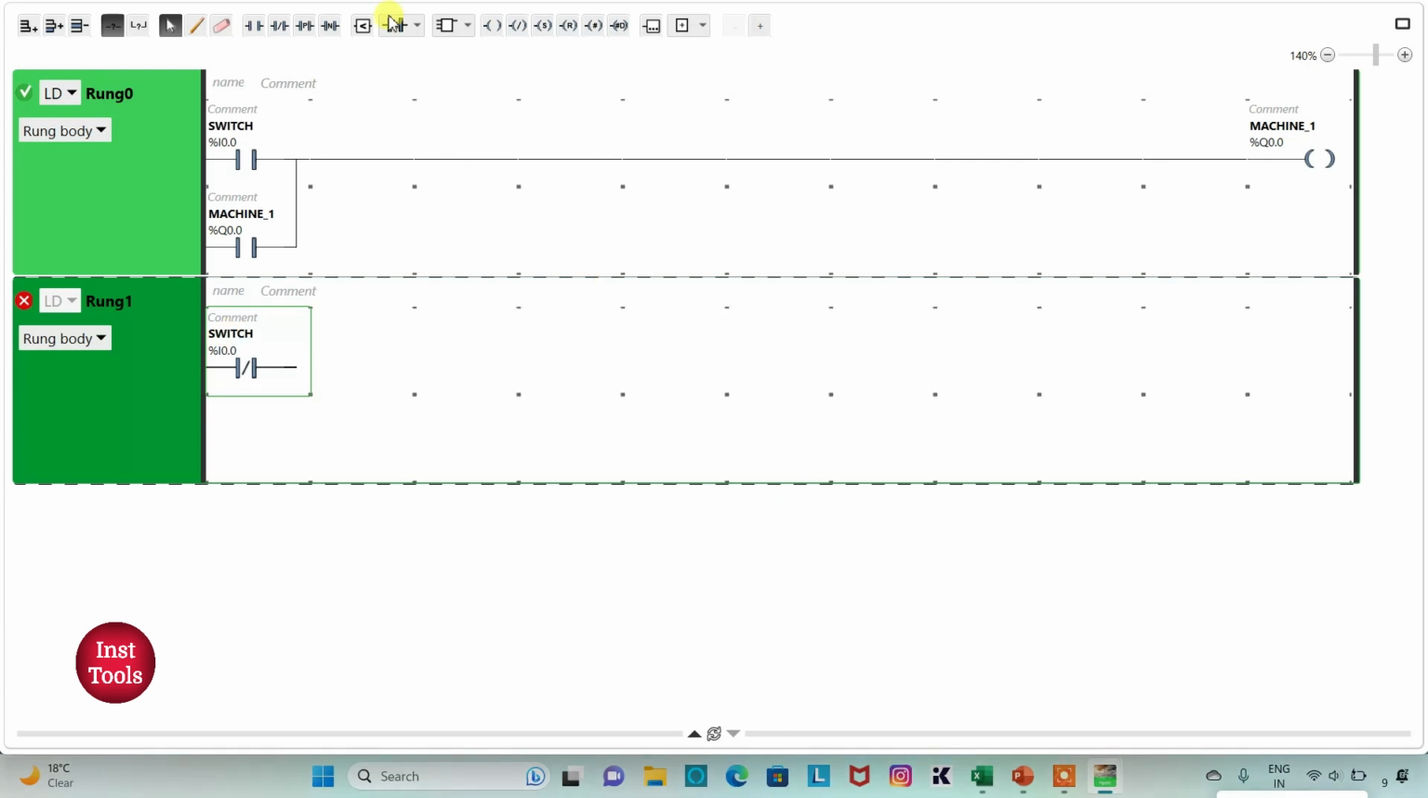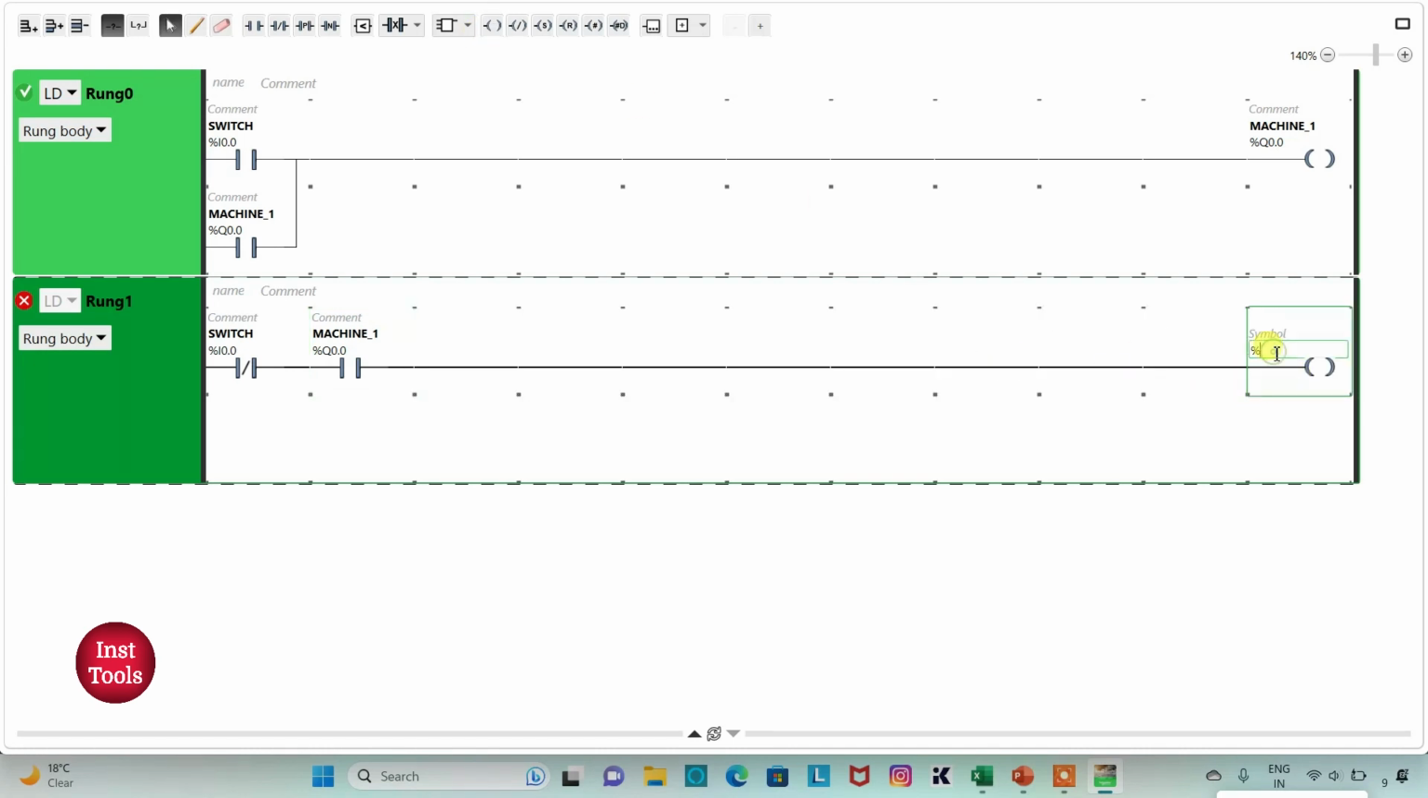And then I will insert a normally open contact here. I will assign address to it as Q0.0, which is machine 1. And then I will insert a coil. I will assign address to it as M0, which is a memory bit. And then I will latch it here, so I will insert one more normally open contact here.